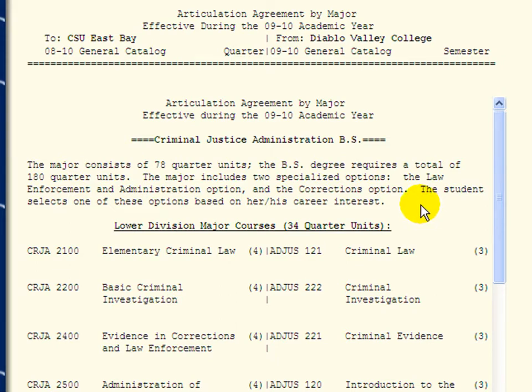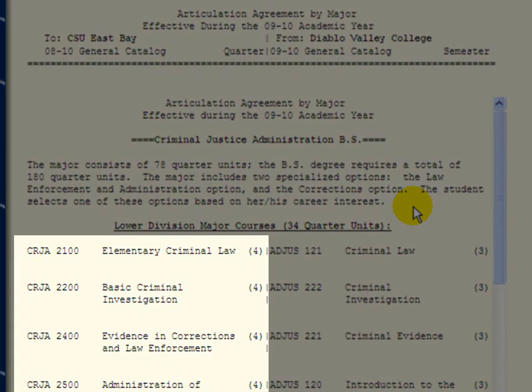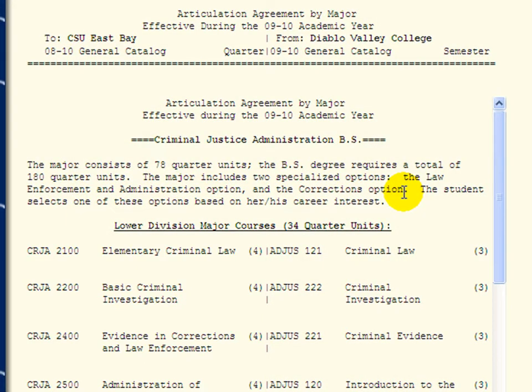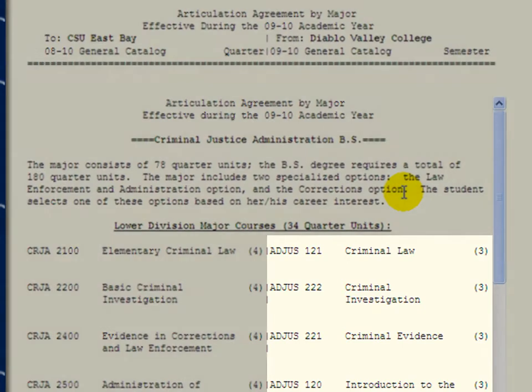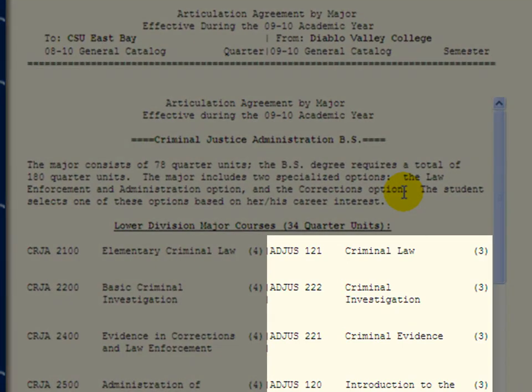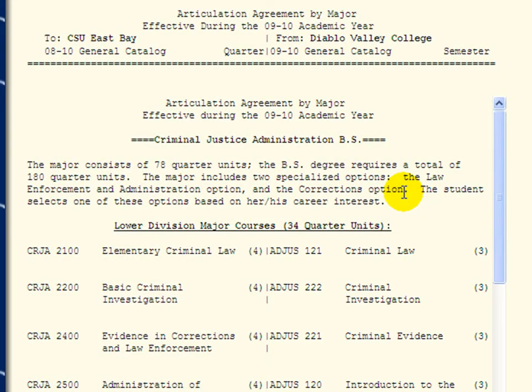Next are the lower division major courses. These are courses that you can and sometimes must take at DVC to satisfy requirements at CSU East Bay or any other university that you're looking at. Courses to the left of the vertical dotted line, for example, CRJA 2100, are required for students currently at CSU East Bay, freshman and sophomore. Courses to the right, for example, Administration of Justice 121, satisfy those specific requirements for CSU East Bay by taking them here at Diablo Valley College.